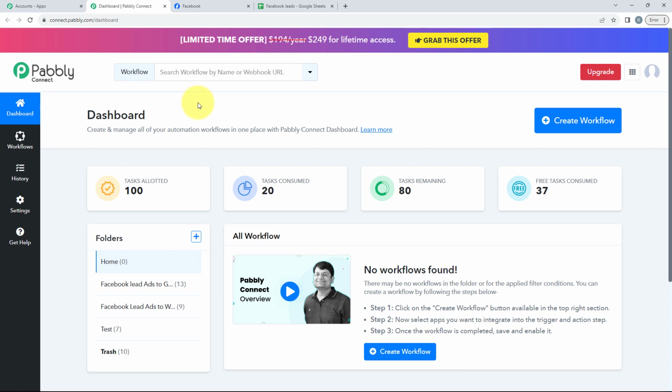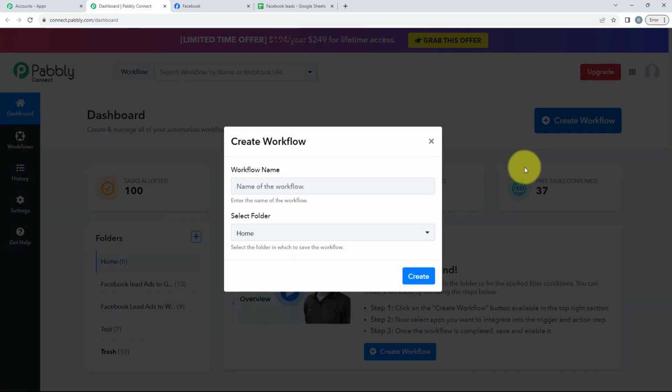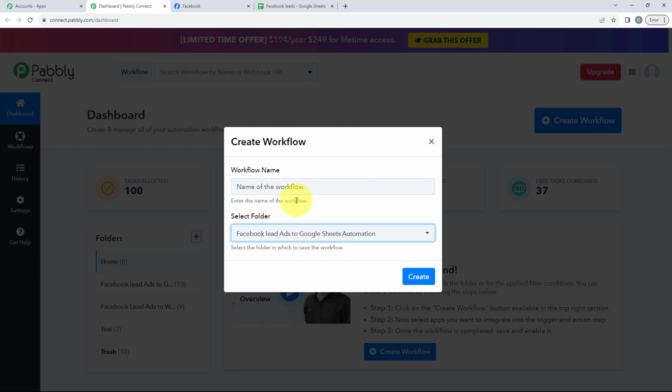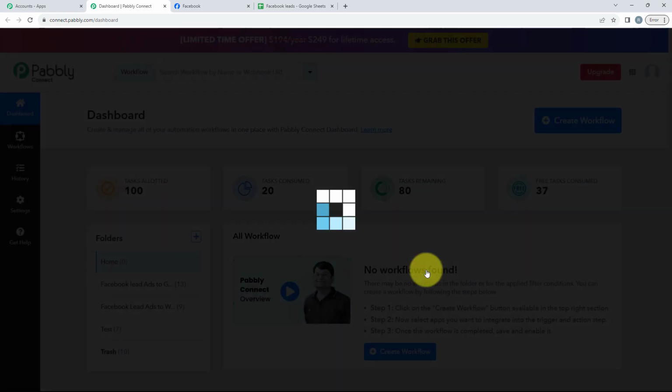And to start with the automation, we are going to click on this button right over here, which says Create Workflow. And now it is asking me the workflow name and the folder I want to save the workflow in. So I want to save the workflow in this folder which says Facebook Lead Ads to Google Sheets Automation. So I am going to select my folder and name my workflow as Facebook Lead Ads to Google Sheets for Political Party. After giving my workflow the desired name, I am going to click on Create.